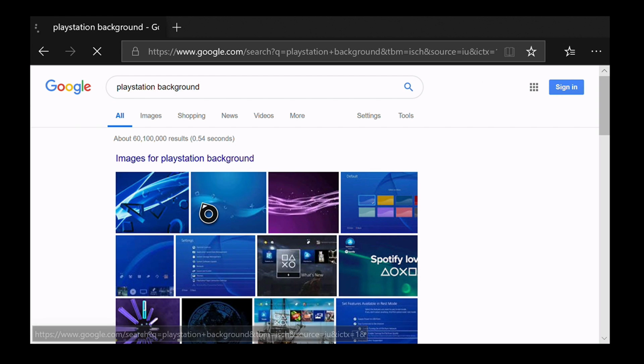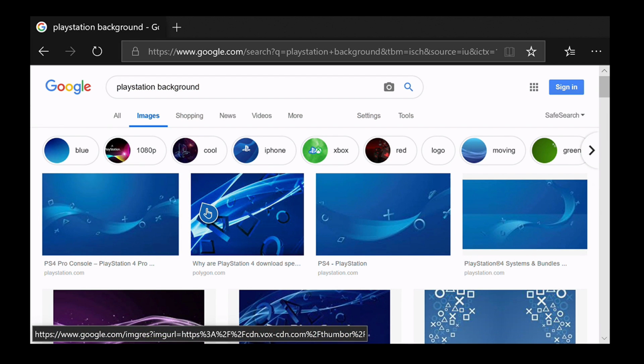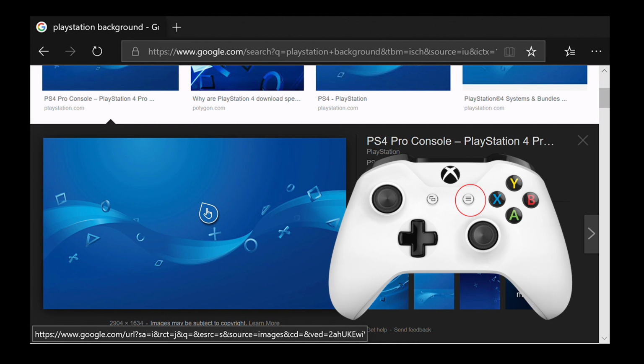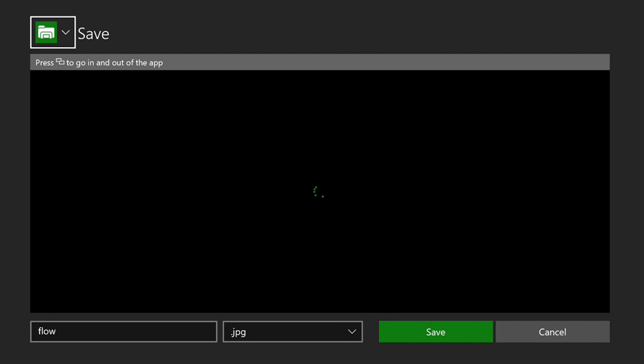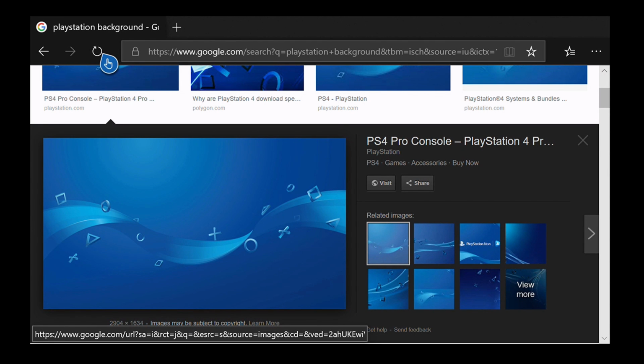And then just click on the image you want by going to images or just clicking it right there as I did. And now once you're on this image, all you need to do is click the button with the 3 lines or the options button and go down to save picture as. Then it's going to take you to this device pictures, and all you want to do is click save, and we can access this later in the video.